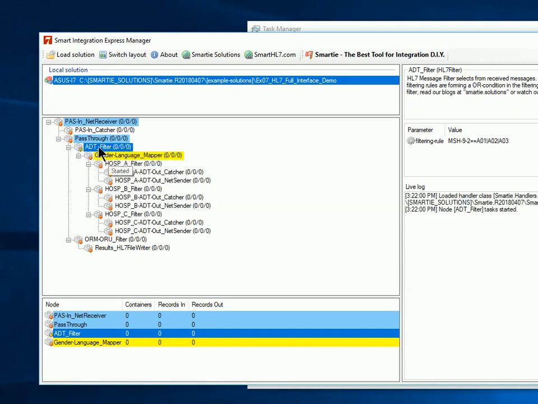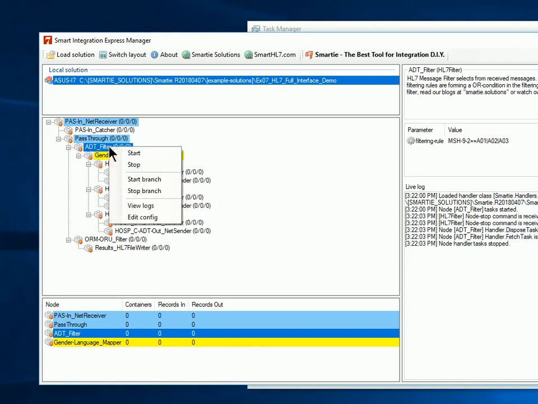And you can stop like that. But you have another option to start a group of nodes together, called start branch. What does start branch mean? A branch is the upstream nodes, the node itself, and all the downstream nodes. That means all the upstream nodes that feed data into the current node, and any downstream nodes that receive data from the current node.